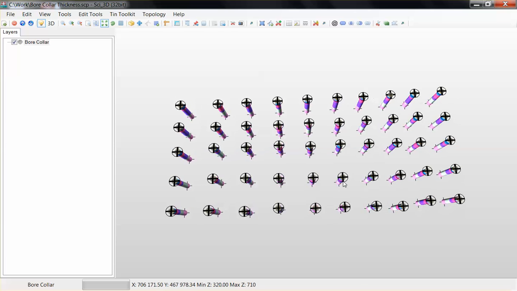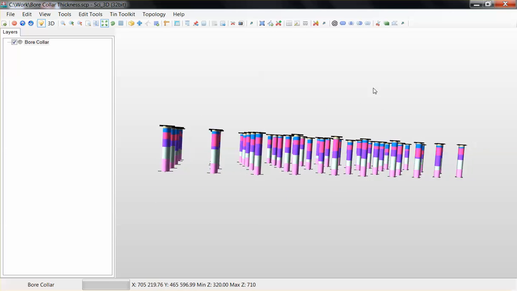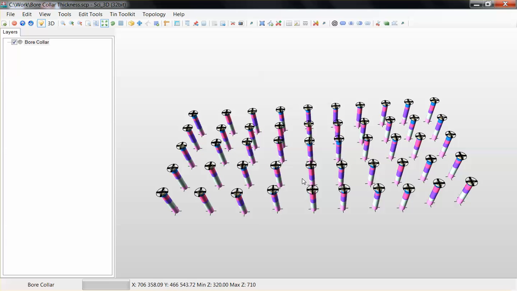As you can see, geological thickness can be seen in the existing bore collar layer. Save the project to make the changes permanent.